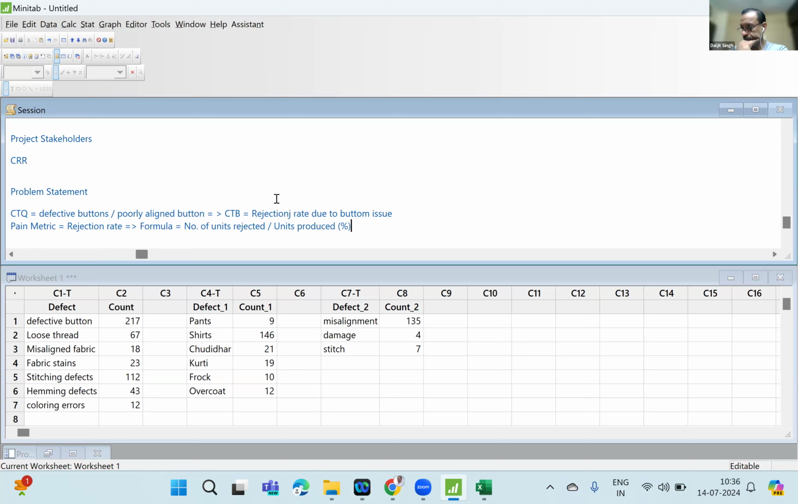I have a doubt. So while defining the problem statement, should we focus on the CTB or CTQ, sir? You can use CTB, because, but prior to that, you must map them. The mapping means: if I improve CTB, automatically CTQ will also improve. That is called mapping the CTQ and CTB. Pain metric should be available. And then, you should be able to describe the problem.